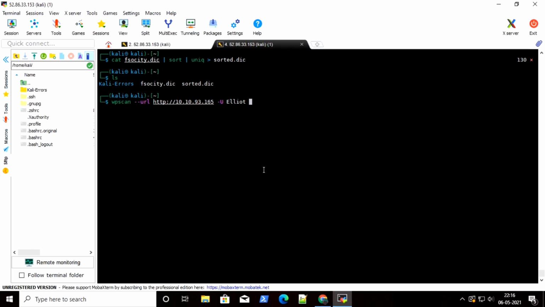So it is elite, and hyphen capital P for the password. So we are going to use sorted.dic as the password list. So provide the full path of our dictionary file. It is in slash home slash kali slash sorted.dic, and hit the enter button.